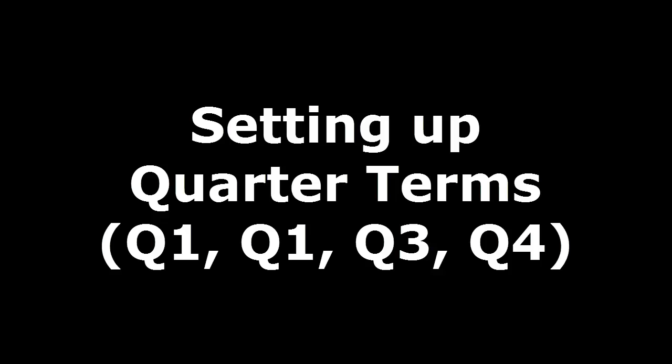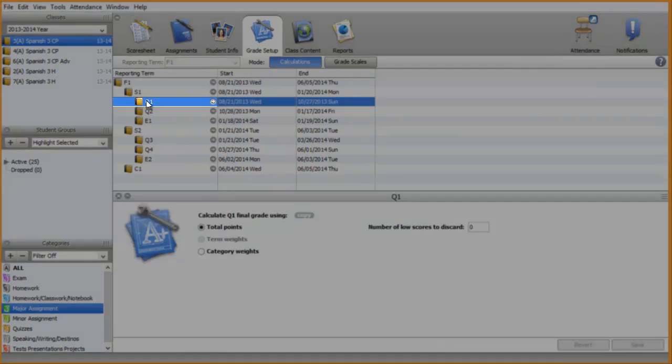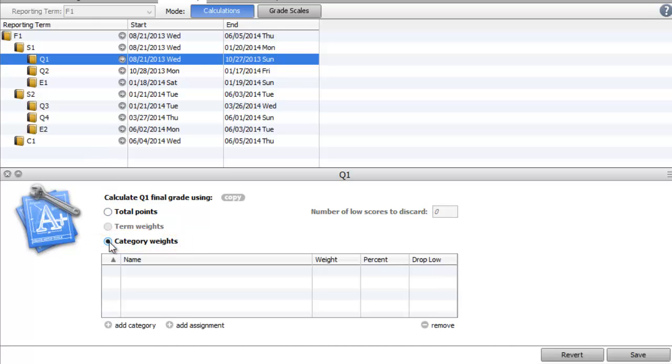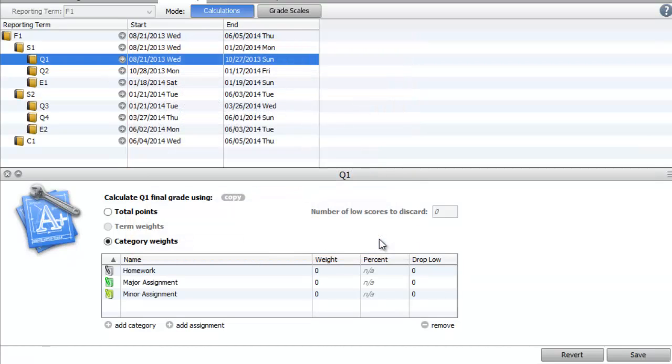Quarter terms are averaged using your category assignment weights. To set up first quarter calculations, double-click Q1 reporting term. We are going to select to calculate Q1 final grade using category weights. At the bottom, select Add Category. From the list of categories you have created, check the box beside each category you will use during quarter 1 for this class, such as homework, projects, quiz, major assignments, etc. Click OK. We are now going to assign a weight to each category.